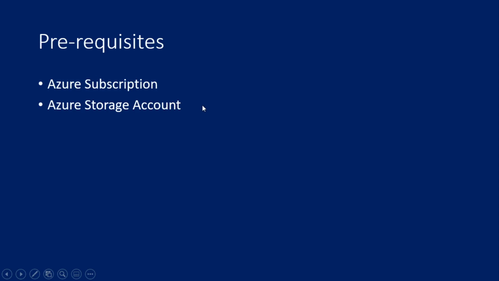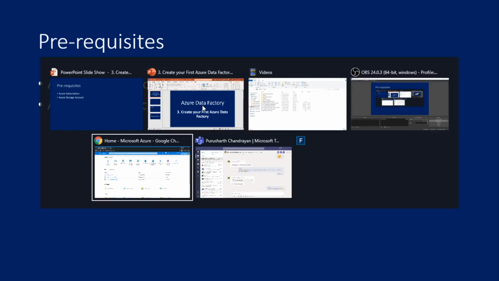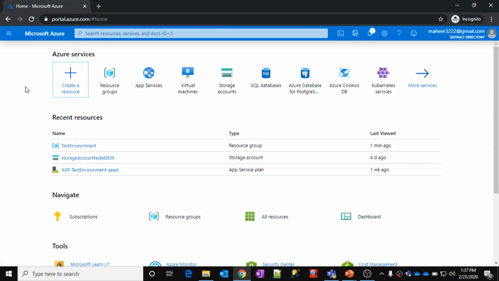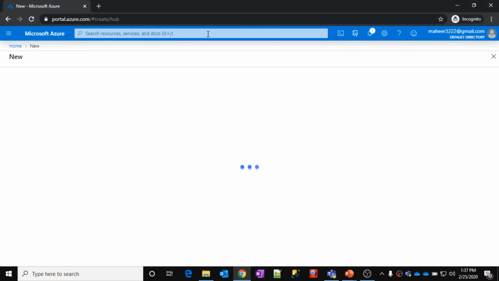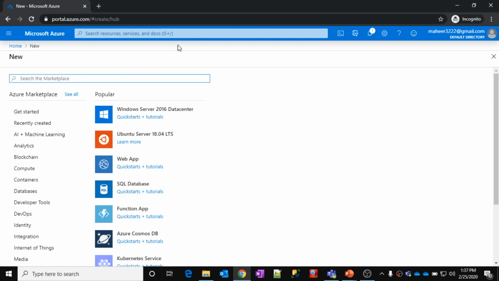So let's quickly go to the browser. Once you open your Azure portal, let me create a storage account first. My requirement is, using Data Factory, I want to copy one blob text file from one folder to another folder within the same storage account. So I want to perform a copy activity. So let's create a storage account first.